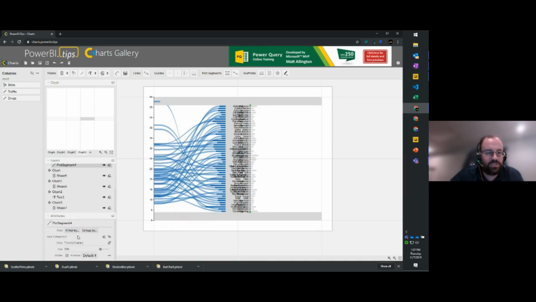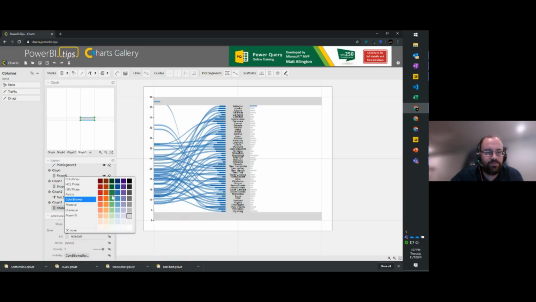Let's go to our plot segment and turn off the visibility. There's our chart plot type. Let's change the color. So click on the shape, click the fill. Let's change it to this orange color. No, let's go to the purple color. Purple looks better.